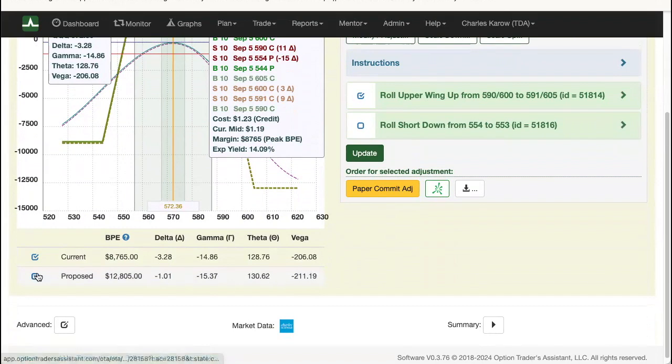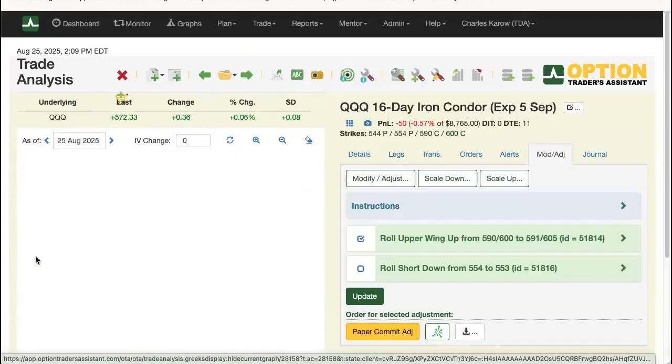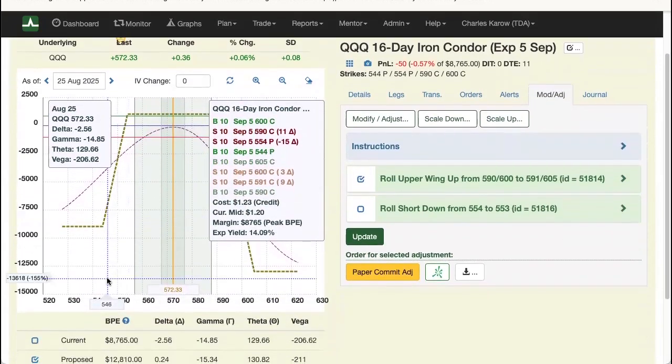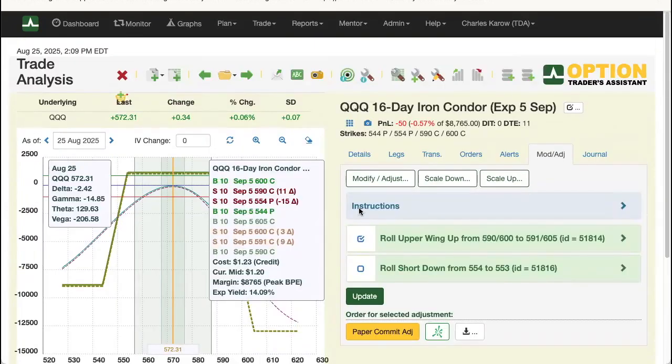So you can compare those two, and you can click the little check marks here to turn the graph on and off. If you want to see just the proposed graph, you click this button and it'll reload with just the proposed graph of the adjustment. As I said, you can do any number of those.